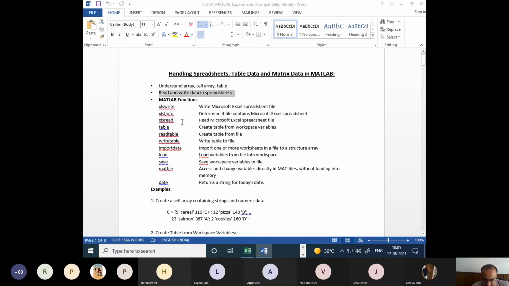Then we have seen how to read and write a spreadsheet like an XLS file or even a CSV file. So you can handle the Excel file or CSV file using MATLAB functions like xlswrite and xlsread. You can read something from Excel, and you can write specified data to Excel at a specified location. You can create a table in MATLAB using the function called table, from some workspace variable, meaning some arrays or some cell array.